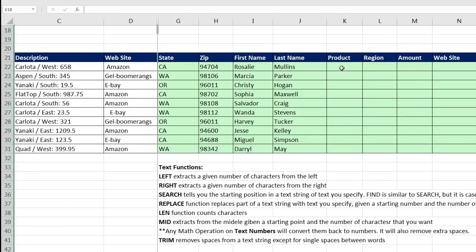Now we need to get product, region, and amount from this description. Well, our delimiter from the left is going to be /. Then we're going to have to get region, which is from the middle. So we'll use the mid function, and then this will be the right function.